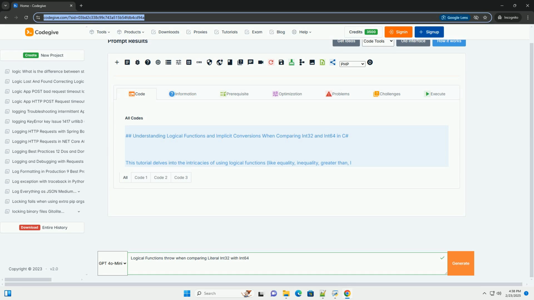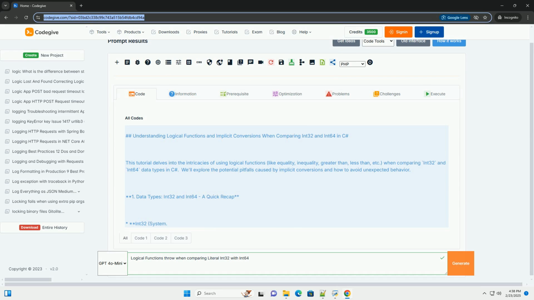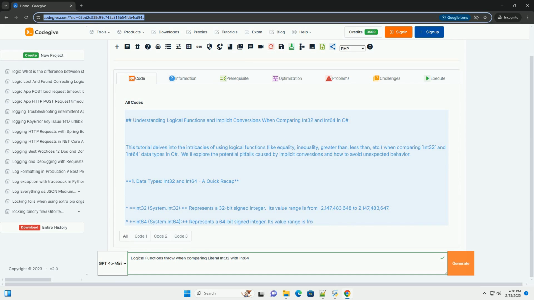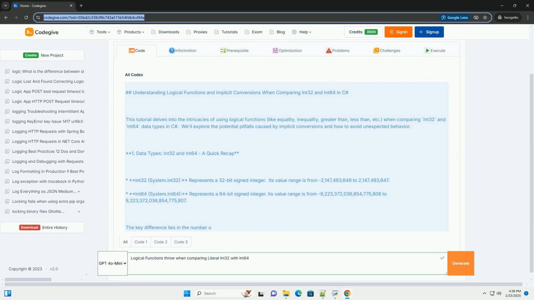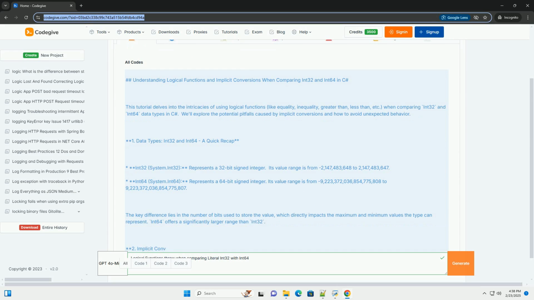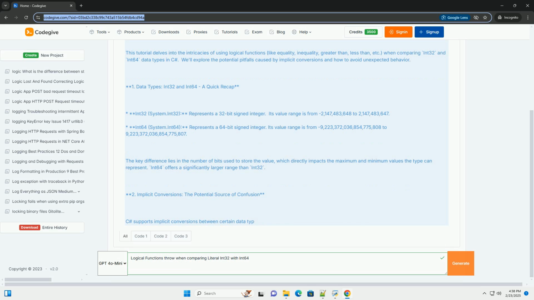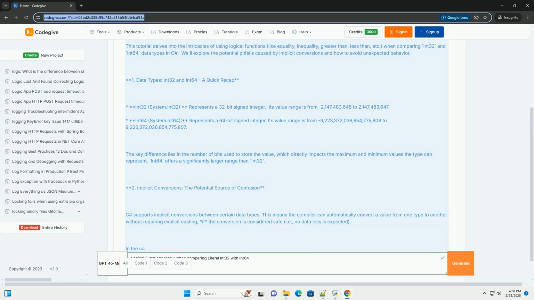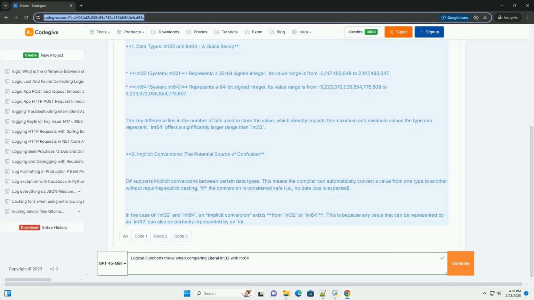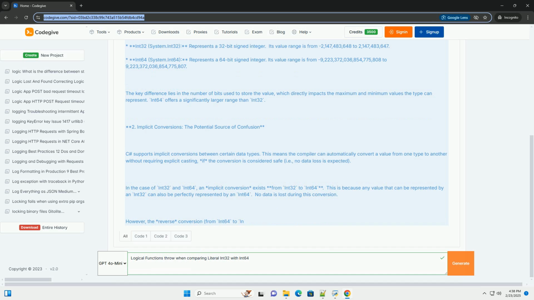Understanding logical functions and implicit conversions when comparing int32 and int64 in C. This tutorial delves into the intricacies of using logical functions, like equality, inequality, greater than, less than, etc., when comparing int32 and int64 data types in C. We'll explore the potential pitfalls caused by implicit conversions and how to avoid unexpected behavior.